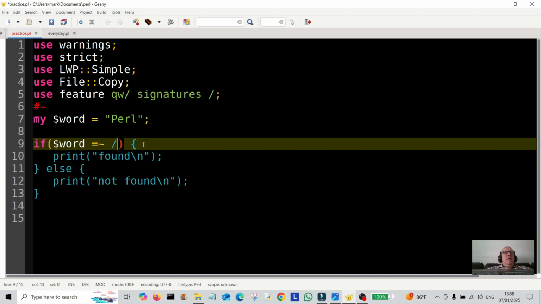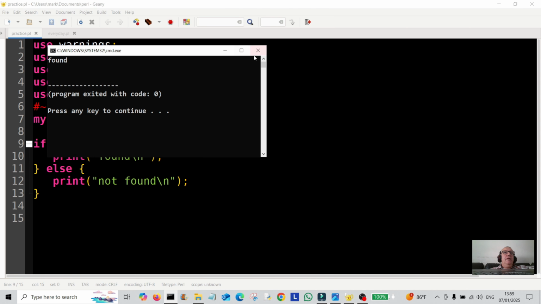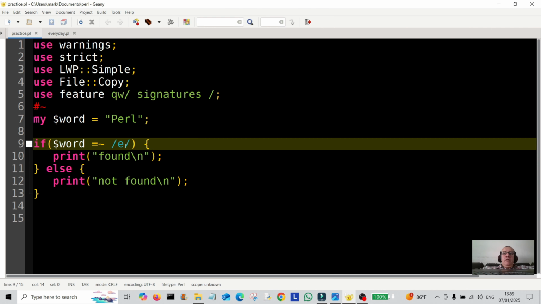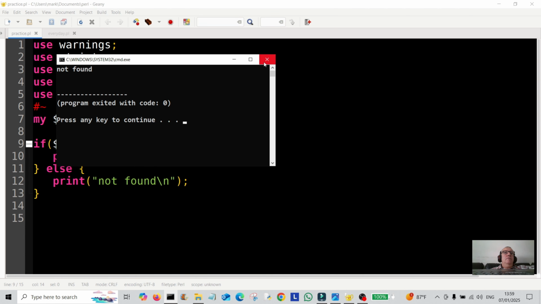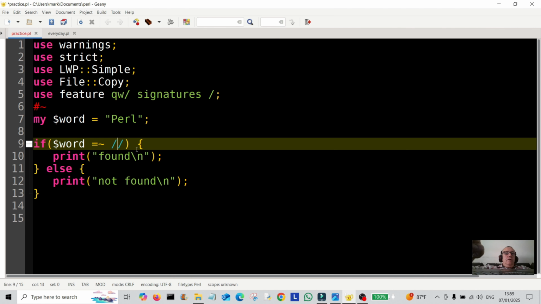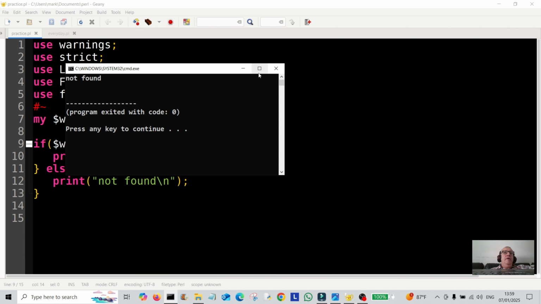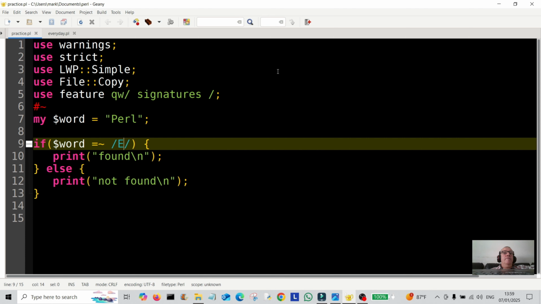Simply, let's type in the character or the letter that we want to find in this word. So I want to find E in this word. Let's run the program. Found. Let's type in something else. Not found. Okay, let's type in another something else. Capital E. Okay. Not found because it's case sensitive.